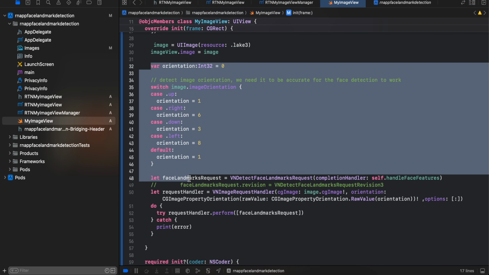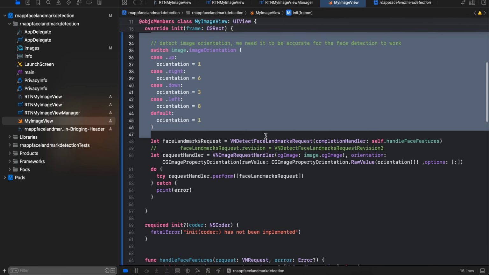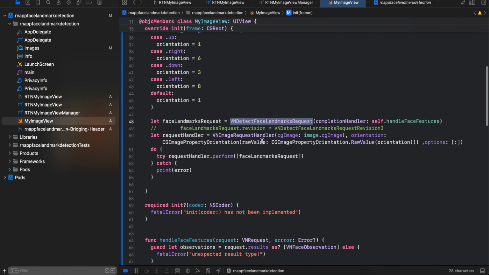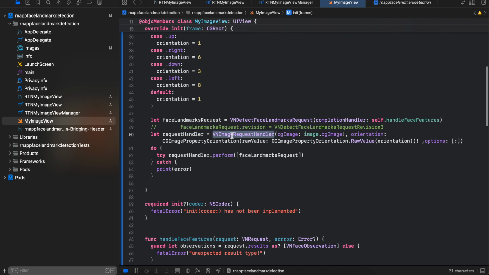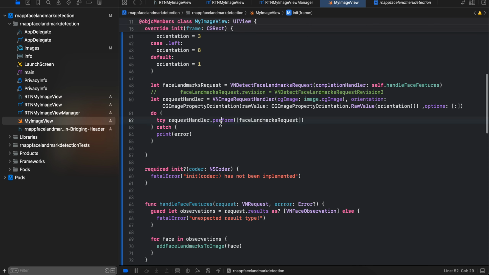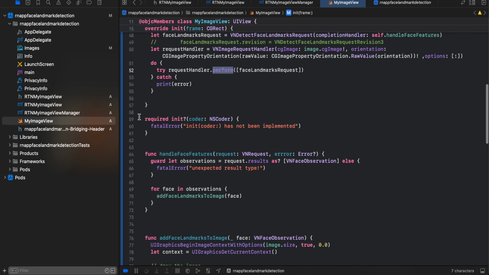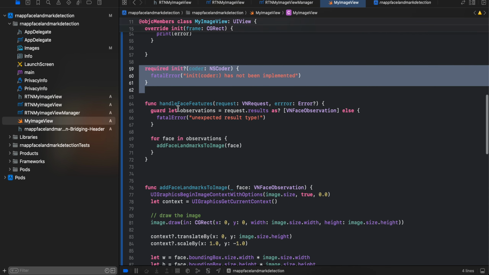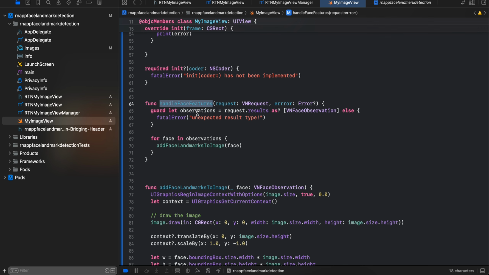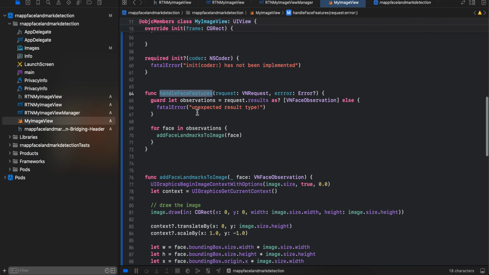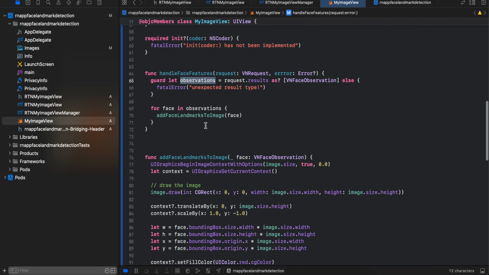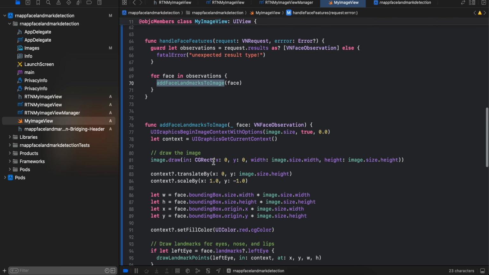We are getting the orientation of it. Then we are just doing this VNDetectFaceLandmarksRequest and passing that image, converting it to CGImage and passing it to VNImageRequestHandler, then performing that particular request. This is boilerplate code which you have to write, and then here we are calling this handle face features. So I'm getting the results from it. If we have results, then I'm just calling add face landmarks to image and passing each and every face.